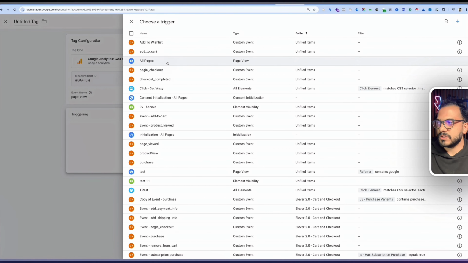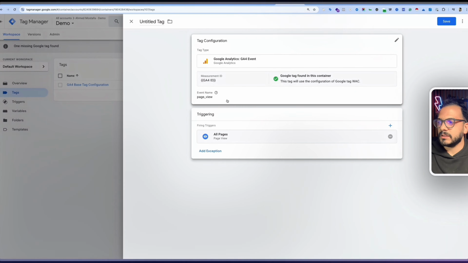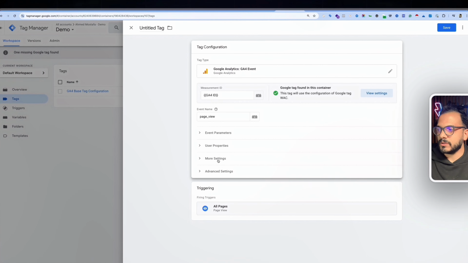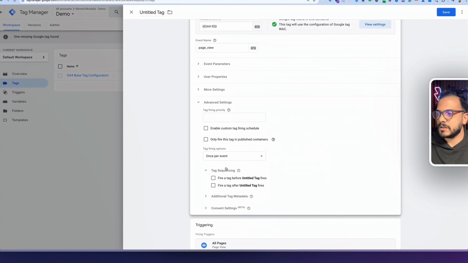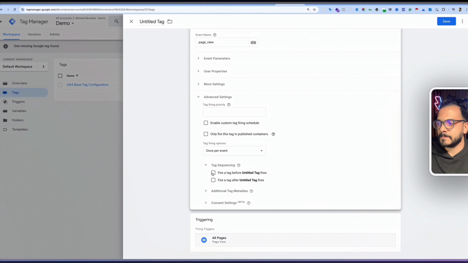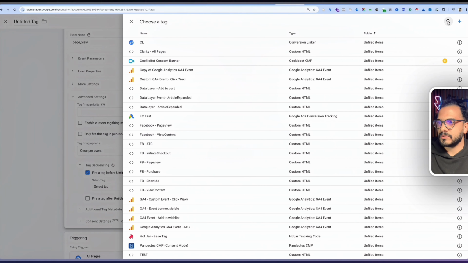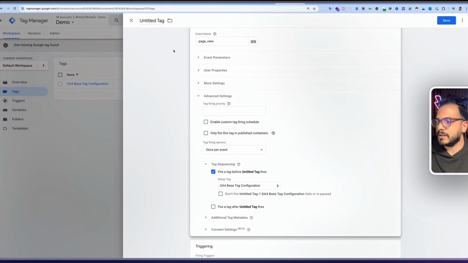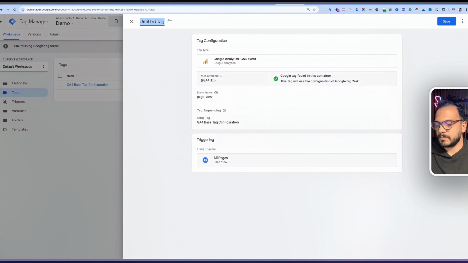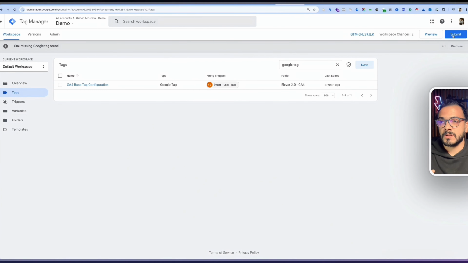So I will use the all pages trigger over here, and I'm gonna use a condition. So under more settings, under advanced settings, tag sequencing, fire a tag before this tag, and then choose your Google tag. So I'm just gonna type Google tag, select it. And finally, let's give our tag a name. I'm gonna name it GA4 page view and hit save. Once these changes are submitted and published, it will be live on your website.